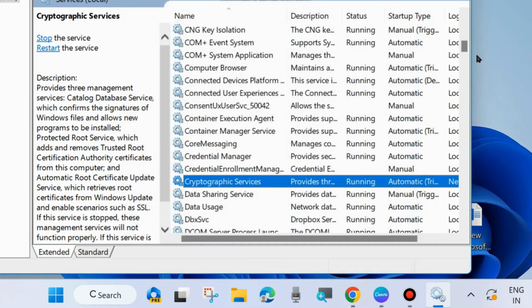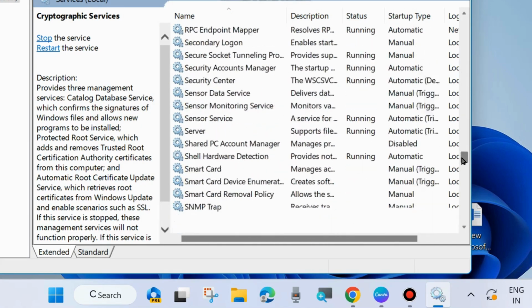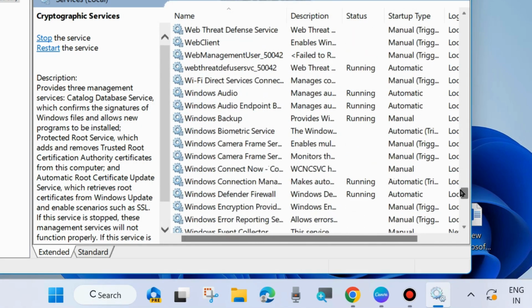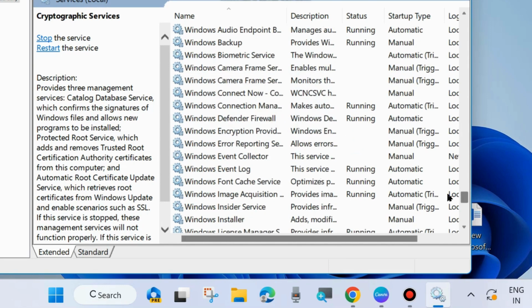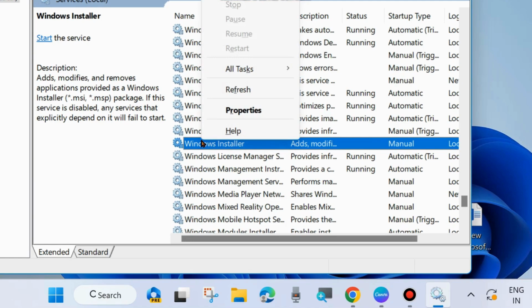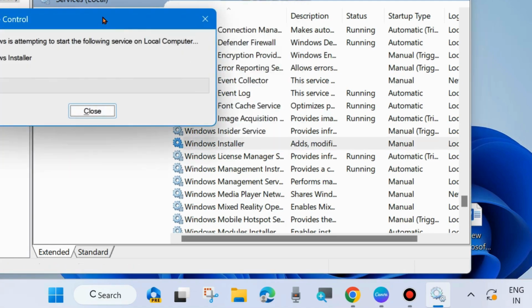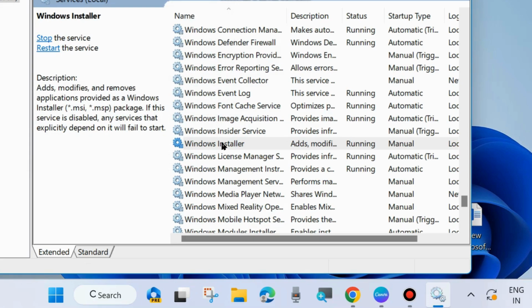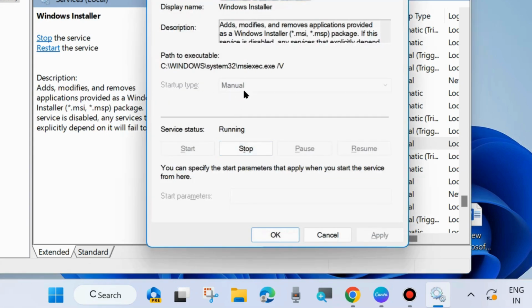By similar method, look for Windows installer services. Same, right click on it and if you found it in a stop mode, then first start it and thereafter restart it. You can't change a startup type, so close the window.